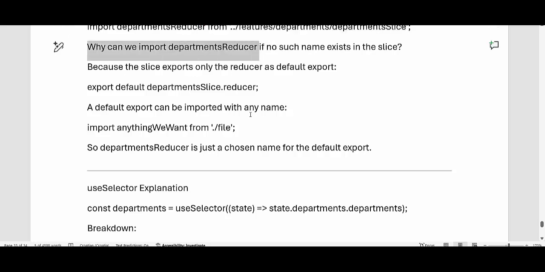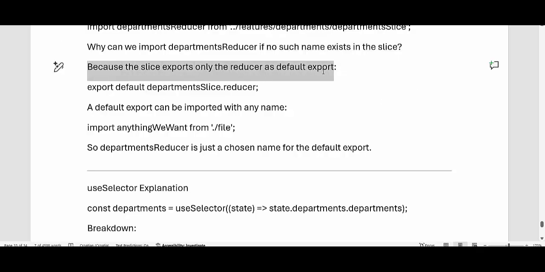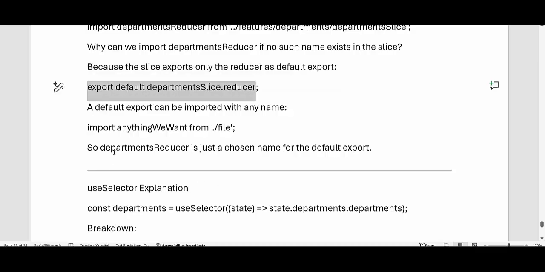Why can we import department reducer if no such name exists in slice? Because the slice exports only the reducer as default export. Export default departments reducer. A default export can be imported with any name. So department reducer is just a chosen name for the default export.